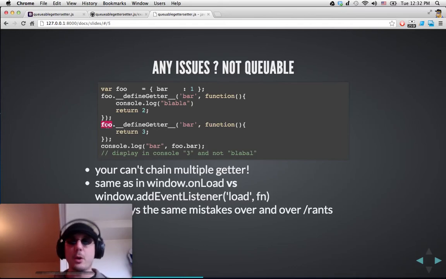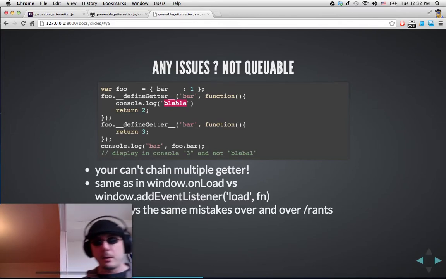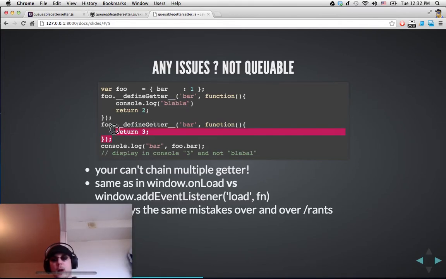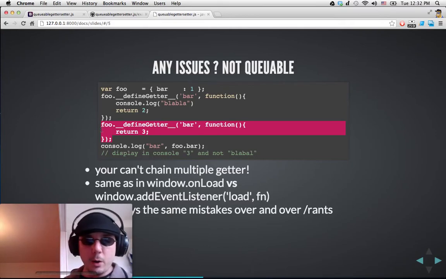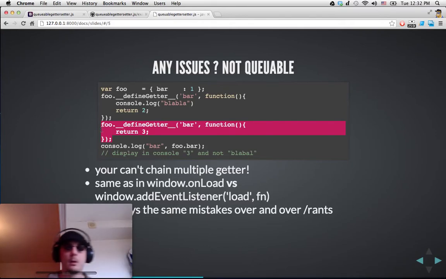After that, we define a second getter. If they are queuable, the first one must be executed too. So foo.bar returns 3. But what we find out is that when we do console log foo.bar, we get a display of 3, and we never get a display of the first one. Why? Because the last getter is the only one valid. All the previous ones are just overwritten. What I mean by that is they are not queuable, and this causes trouble. This makes it harder to manage, at least.